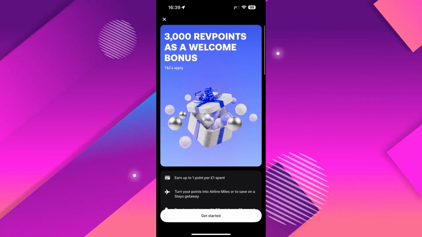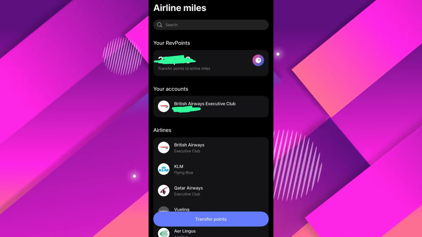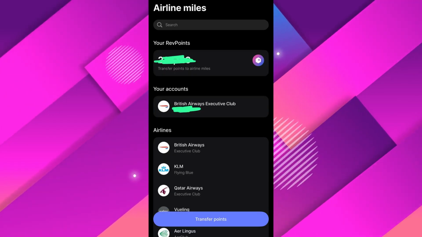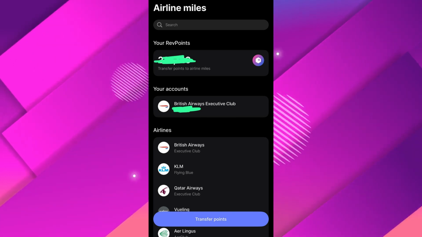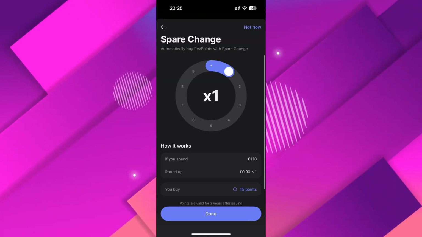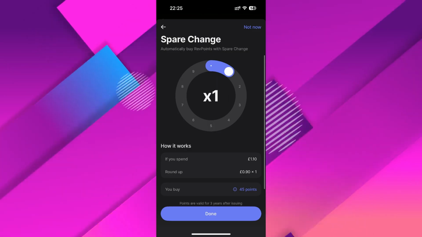You'll see the different categories where RevPoints can be used. For example, travel: you can convert them into discounts on flights or hotels. Cashback: sometimes Revolut lets you redeem RevPoints for direct cashback. And perks and offers, which has discounts on brands partnered with Revolut.